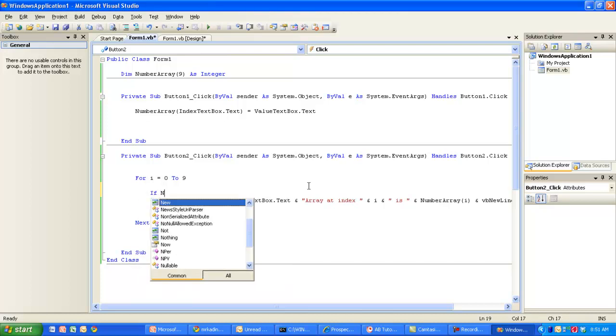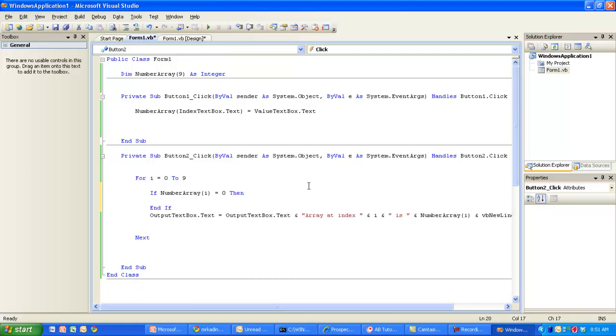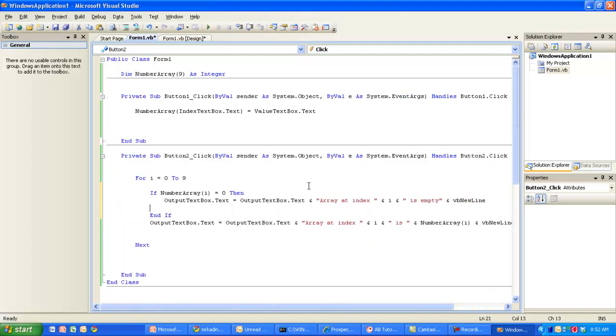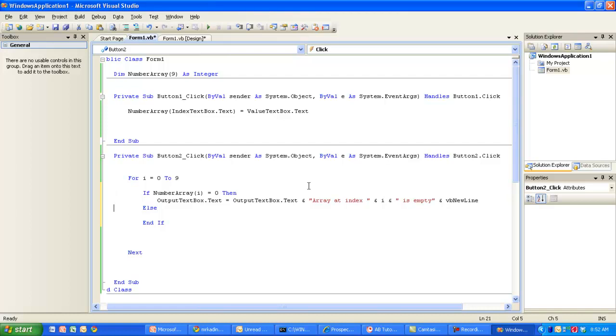Number array of what? I is our index that we're counting up with. Is equal to what? Blank, or 0. Well, it's 0 in this case, but if it was a string, it'd be blank. Then what? I'm going to copy and paste this whole thing for now. And instead of having it say the array at index I is the array, what do I want to say? Is empty. So I can just have it say is empty, like that. And if that's not the case, if it doesn't equal 0, then what do I want to have happen? The original junk.